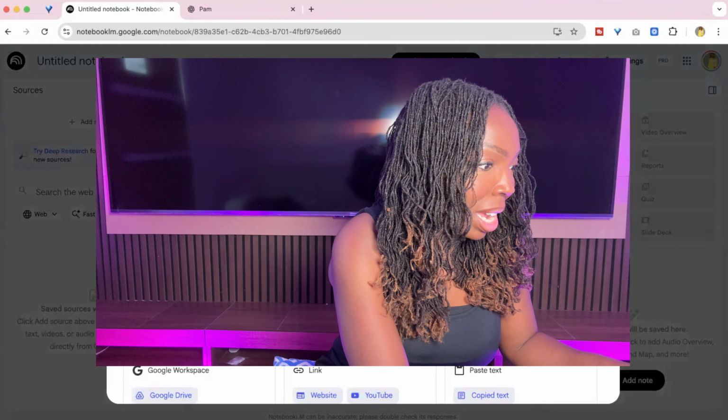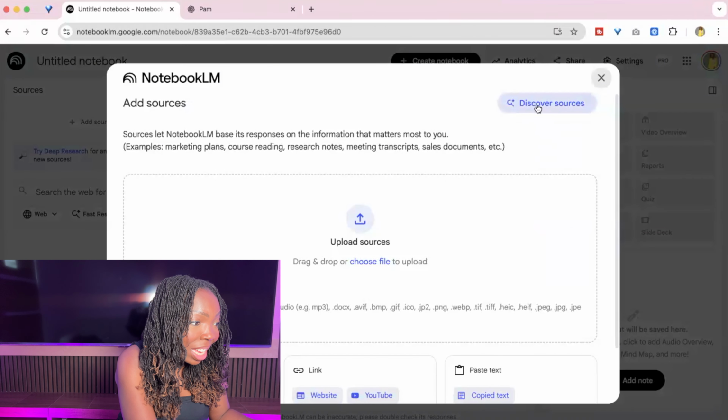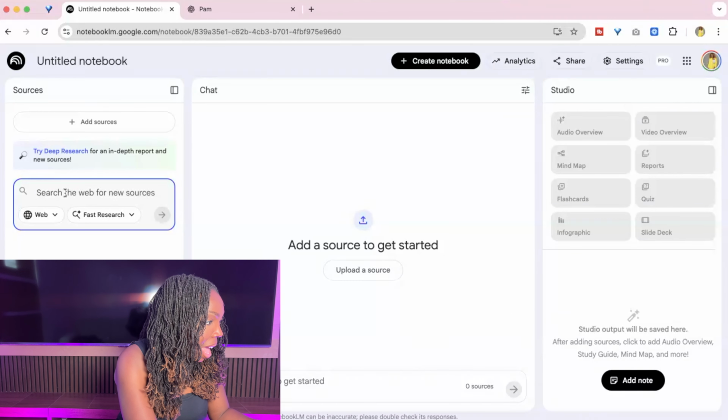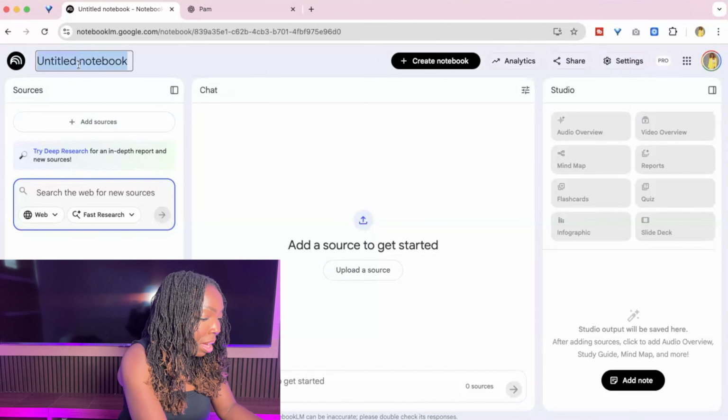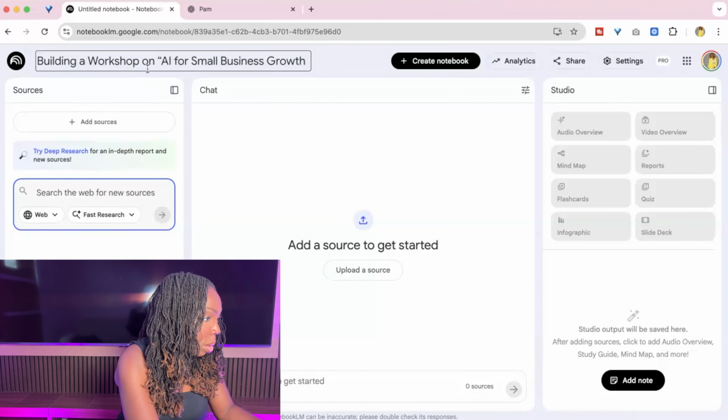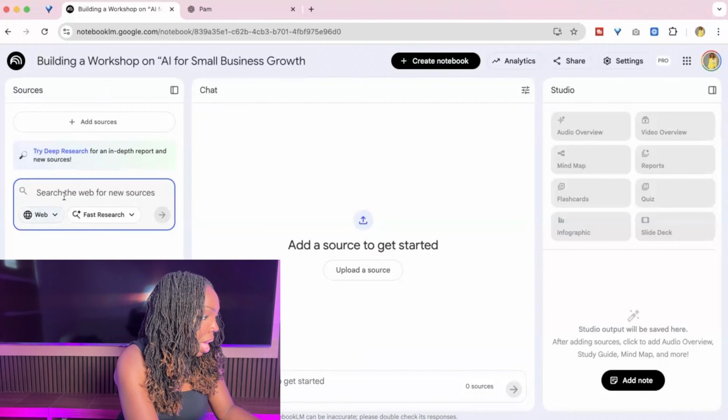So NotebookLM, back when it first came out, you had to find all of your sources and put it in there. But with one of the latest updates that came out, it means that NotebookLM can actually go out and find those sources for you. So what I'm going to do is create a new note and show you exactly how that works. Over here, I'm going to click on Create a Note. I'm going to click over here to Discover Sources. And then I'm going to rename this Building a Workshop on AI for Small Business Growth, because that's the name of my workshop.